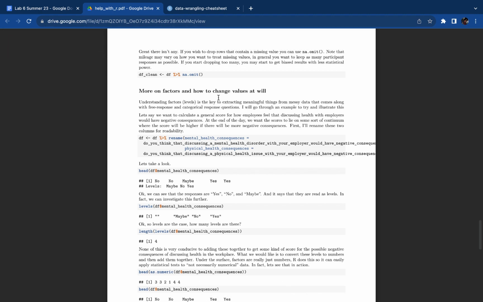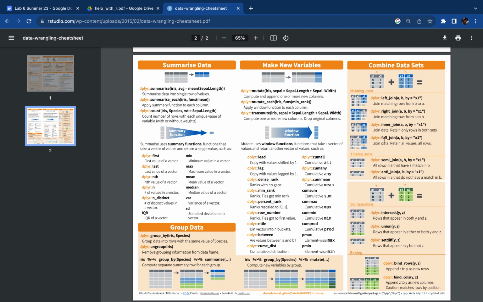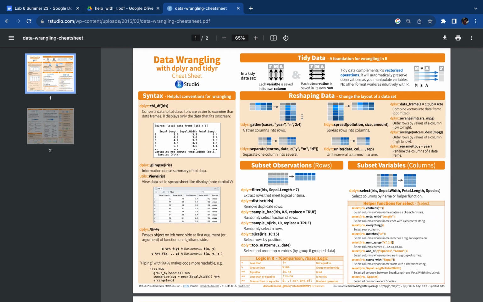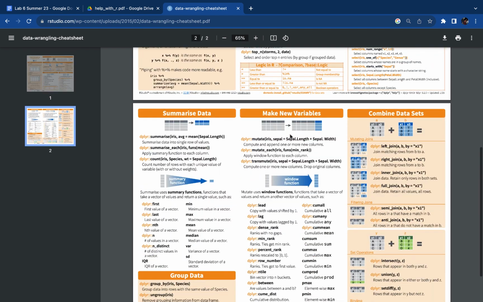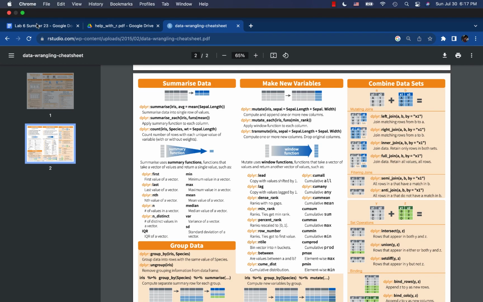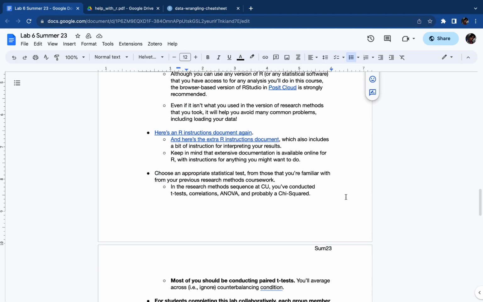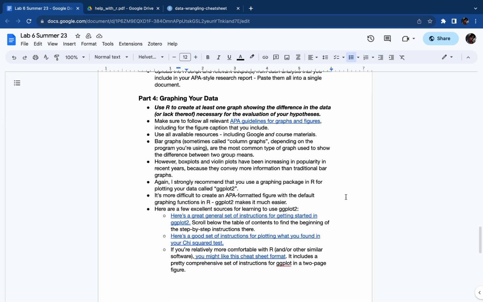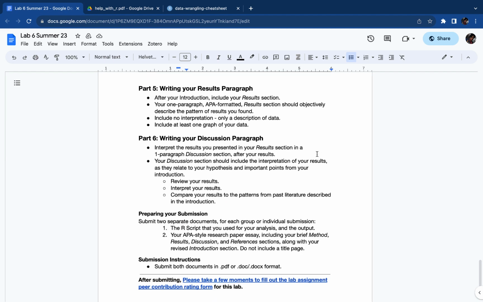I also want to remind you all that there is this cheat sheet for how to do some data wrangling with dplyr, a package within the tidyverse, such that you may want to avail yourself to some of these functions if you need to do things like making new variables or summarizing your data or grouping data by certain values, so on and so forth. The rest of this assignment just includes things that you've done before, such as making sure you're comfortable with graphing your data, making sure you understand what type of visualization will be appropriate in being able to evaluate your hypotheses, as well as writing up your results and writing up your discussion.